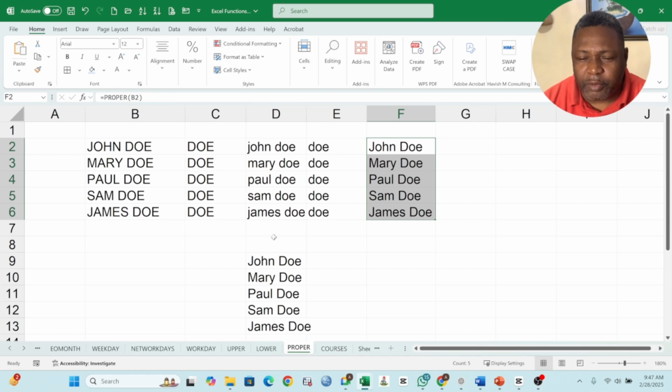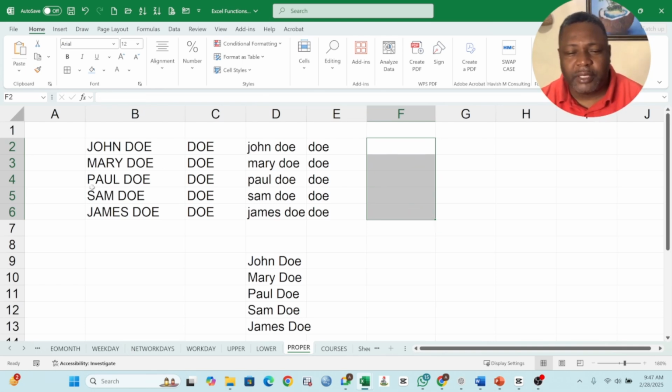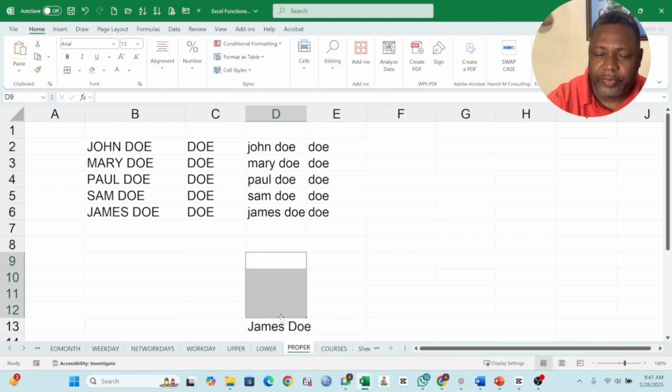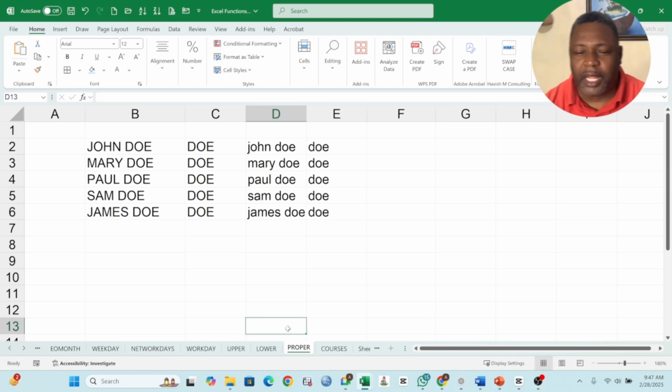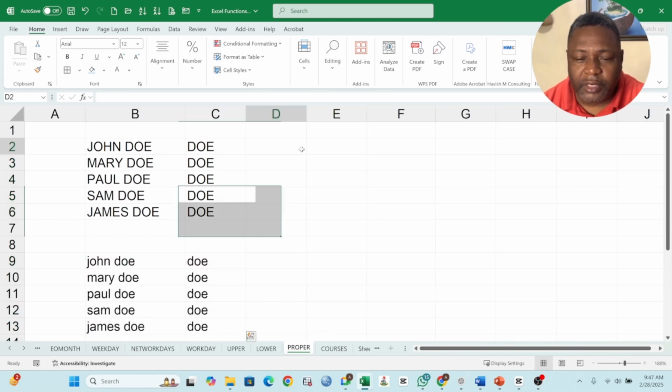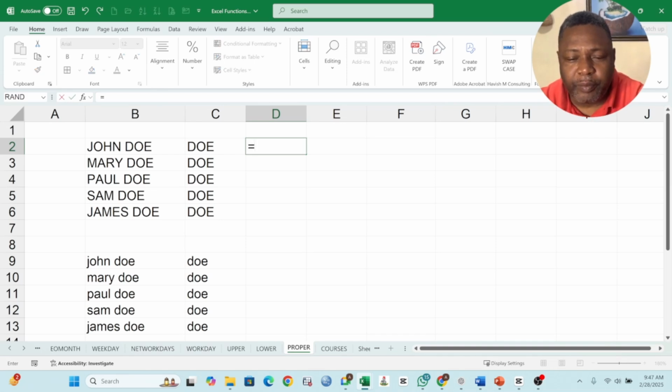All right, now let's look at an example here. The PROPER function is very simple. It's not something that will take us through a complex route. Just like what we have, we have values in uppercase and values in lowercase. So the proper case is to make it look like this. So we're going to remove this, and let's bring this down. Let's say equals PROPER.